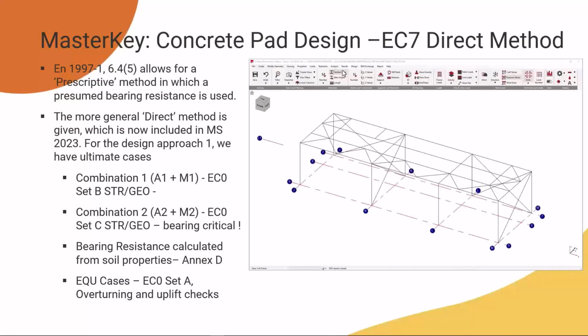And these are the cases typically where bearing is more critical, because the increase of the factors in M2 versus M1 play a bigger role in reducing the soil bearing resistance than the reduction in the actions do. So you end up typically nearly always having critical bearing cases for combination 2 set C geo cases. Now, in this circumstance, the bearing resistance isn't an input value, it's a calculated value from the soil properties.